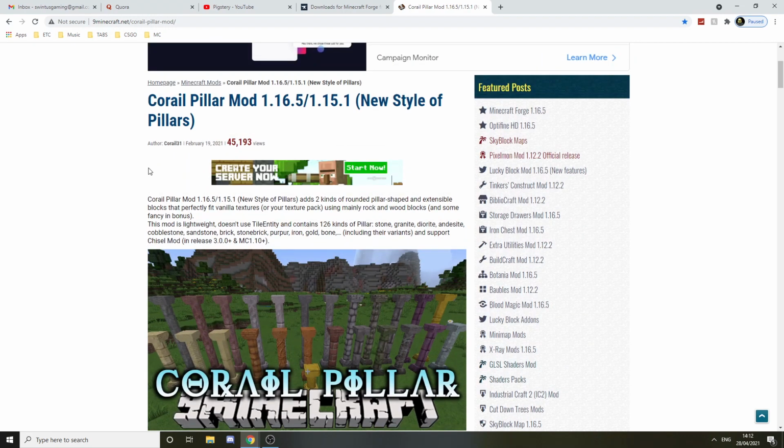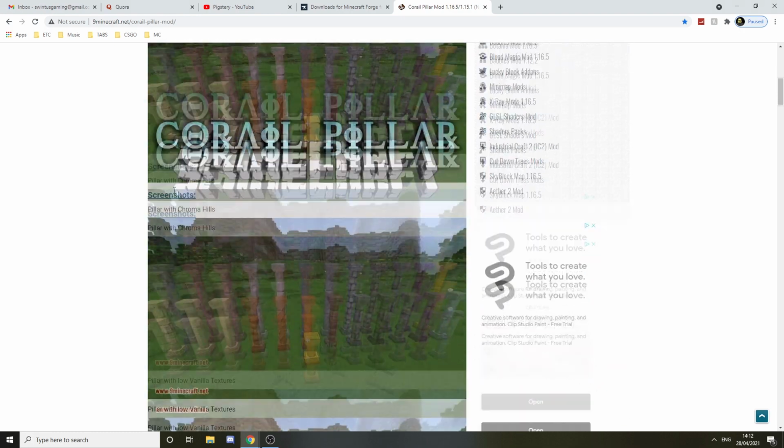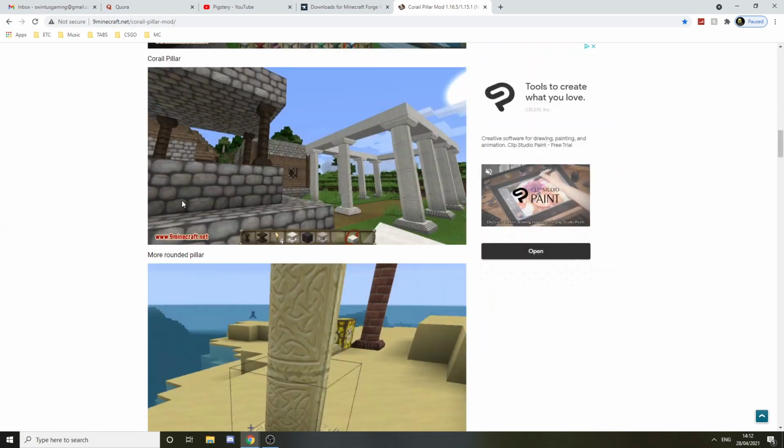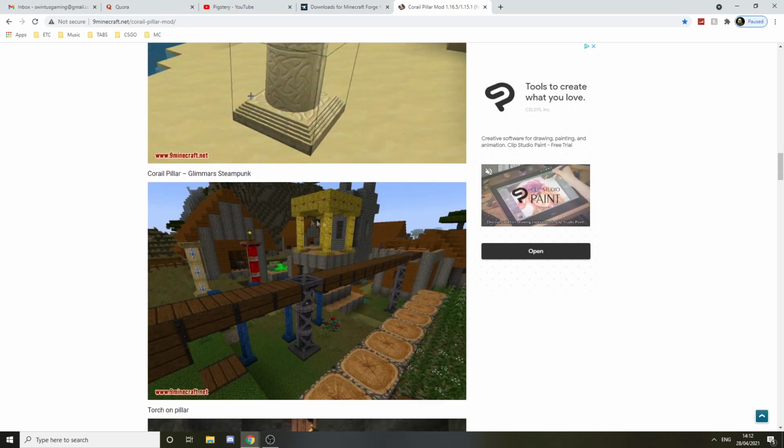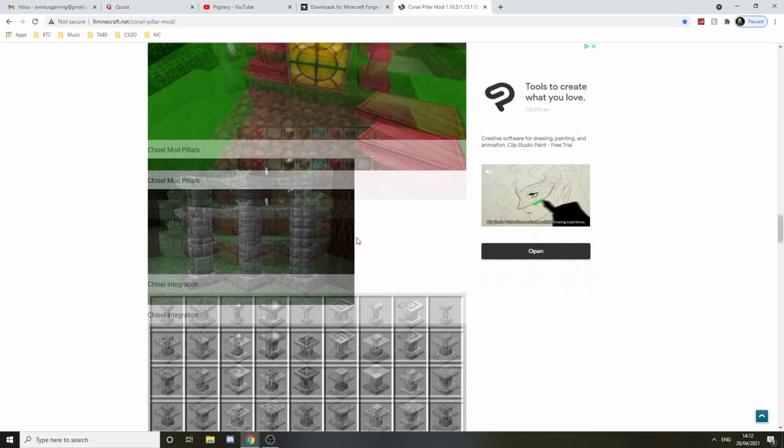Hello everyone, in this video I'll be showing you how to install Corail pillar mod for 1.8.9, which adds a new style of pillars. As you can see, there's a bunch of pillars you can now do in Minecraft. They look really awesome. I really like this one. This one's really good. I like how it looks. But anyway, let's go to installing it.